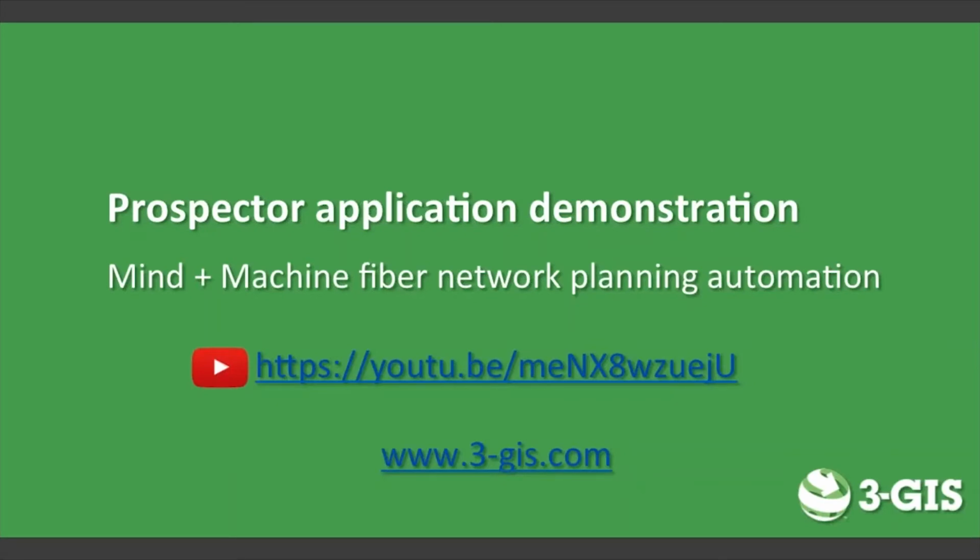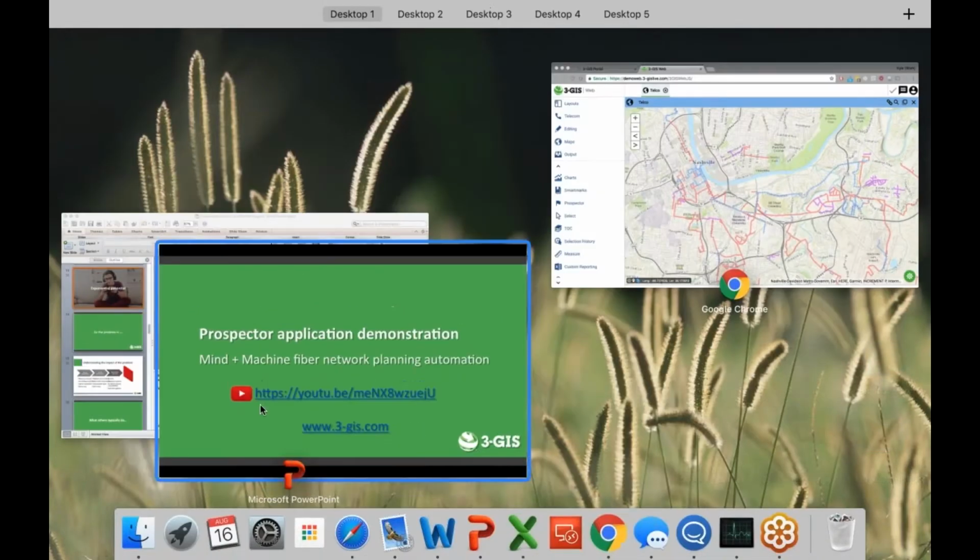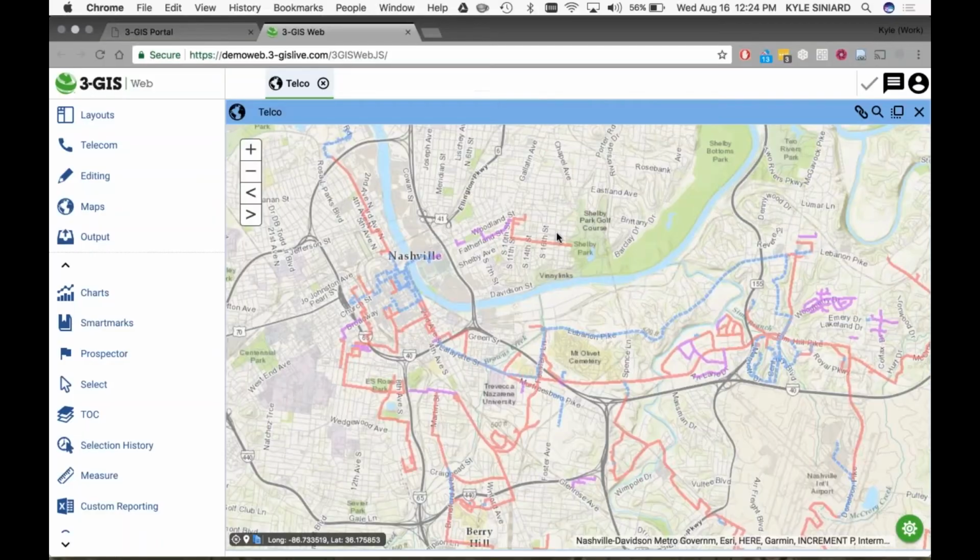So I'd like to step right into a demonstration of a tool that we call Prospector that we've just recently released and that we're very excited about. Prospector is a tool that helps get you a high-level estimate of what the construction will be, so that you can understand whether this is a viable option for my company to even bid on, for example.